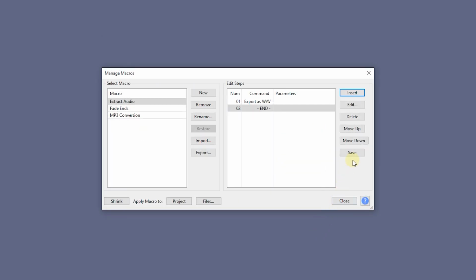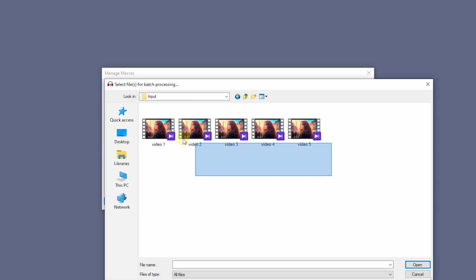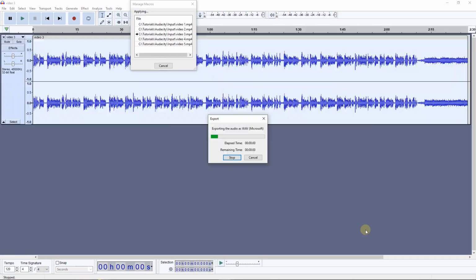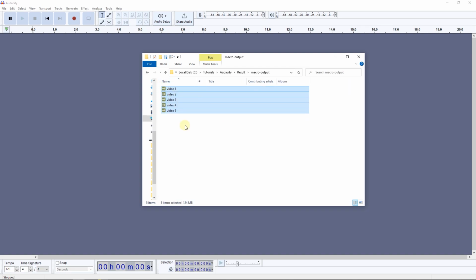Now save this macro. Select your macro, then click on Files button. Navigate to the location where your videos are stored and choose them. Now close this window. And now all the audio in these video files are extracted and stored in the macro output location.